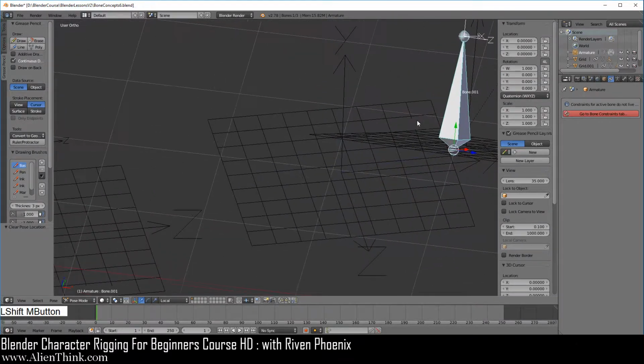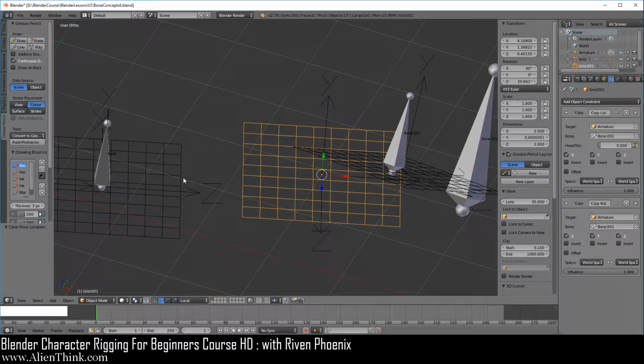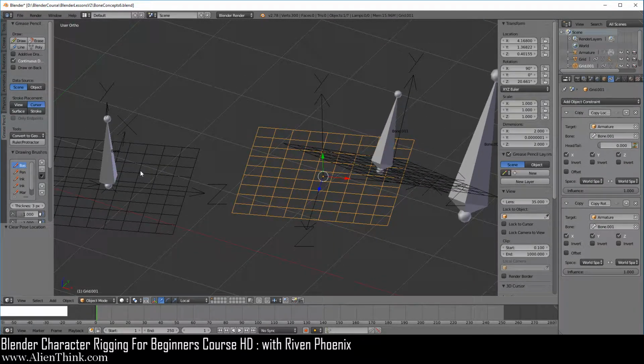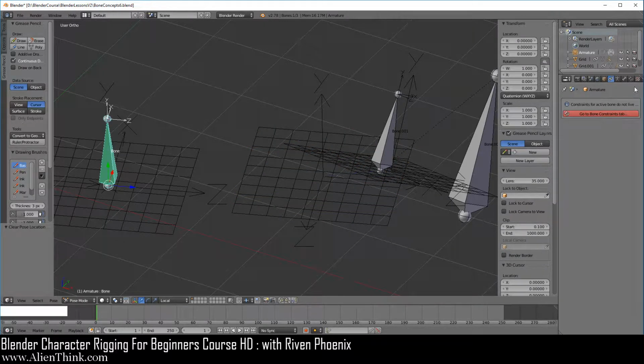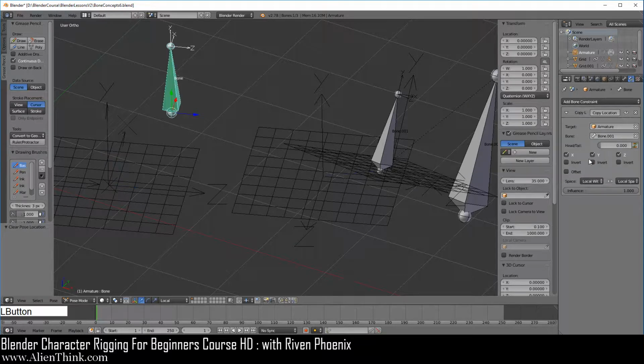Now the question is, well, how is this grid going to be used? This is where it gets interesting. Now when we click on this object and go to the constraints tab, because the child has a parent, we want to say local with parent. Remember, this is just optional. So when you click it, you'll see that this bone is ending up over here.